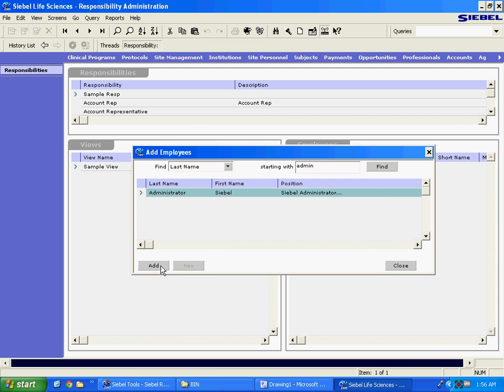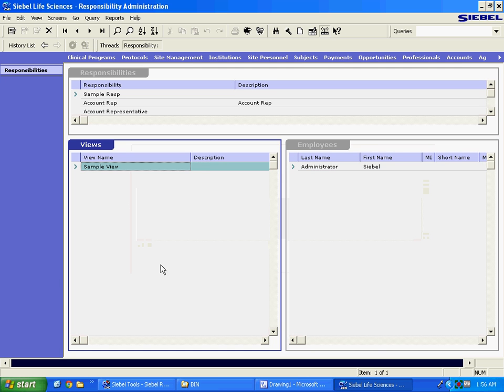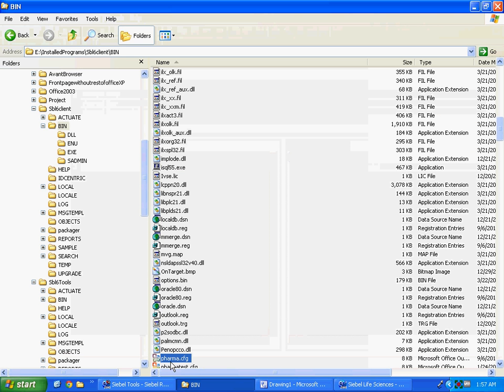Okay, add it. Okay, so now the responsibility also has it. Now you have to make sure you create a new icon, as well as create a new CFG. Okay, so this application that you created, it has to be, for example, look at this.